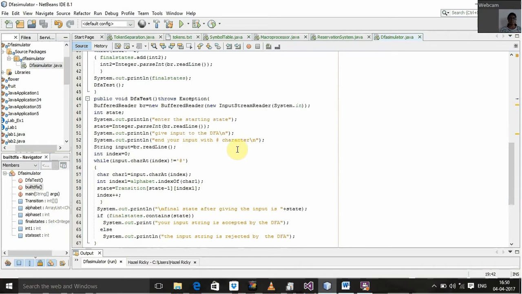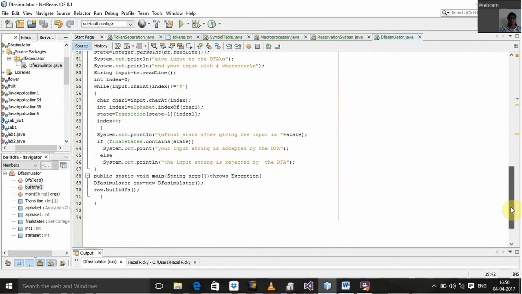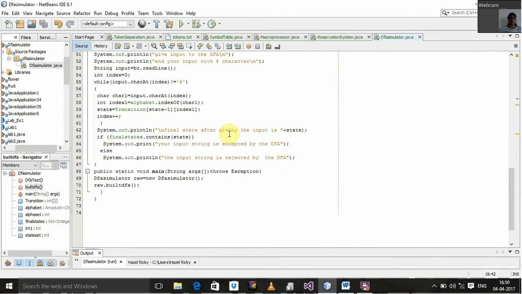Then with the help of a hash symbol, we ask them to end the input value, so that while compiling we know that the input is to be read till the hash value. After accepting the input, the final state is checked, and if the string has been accepted, it accepts it. Otherwise, if it is rejected, then it rejects it.